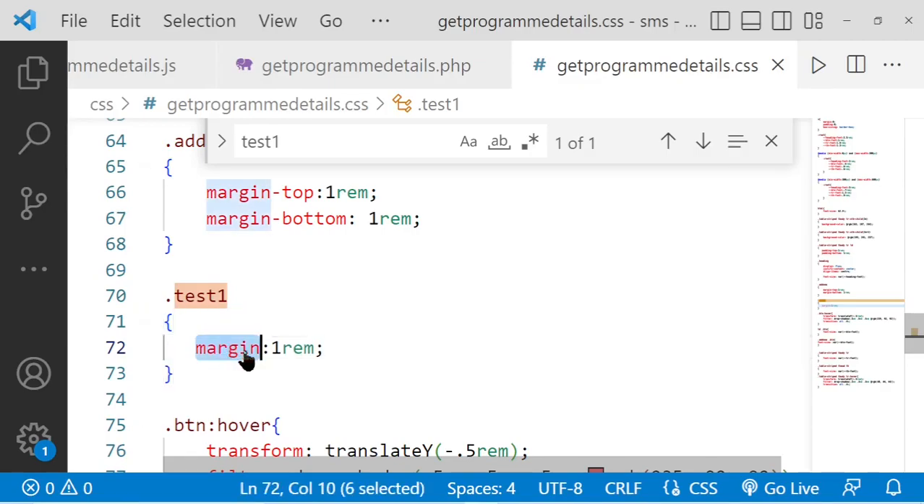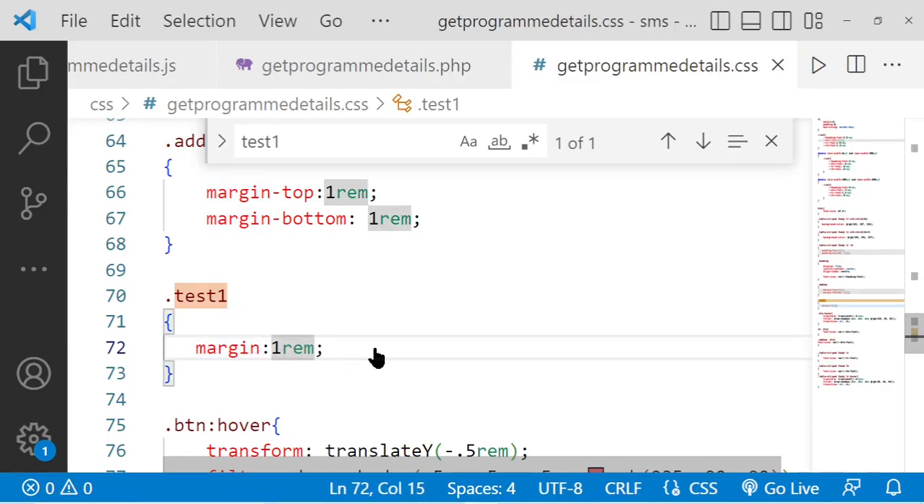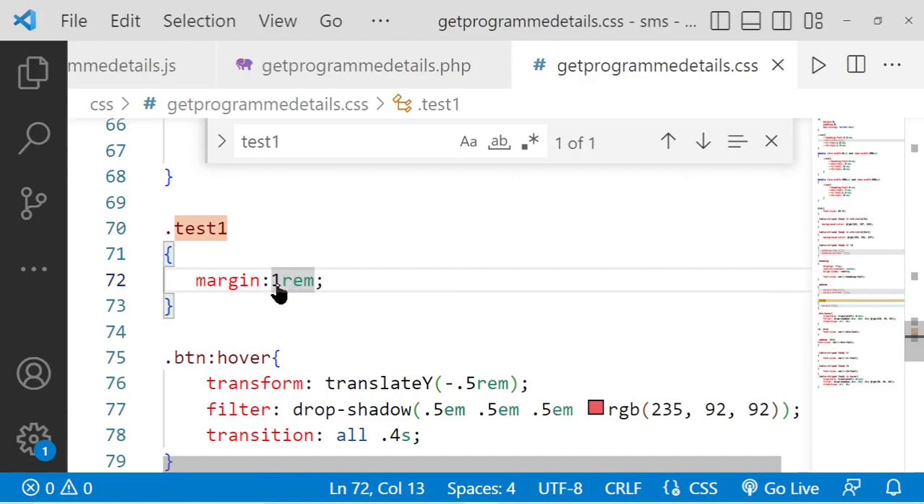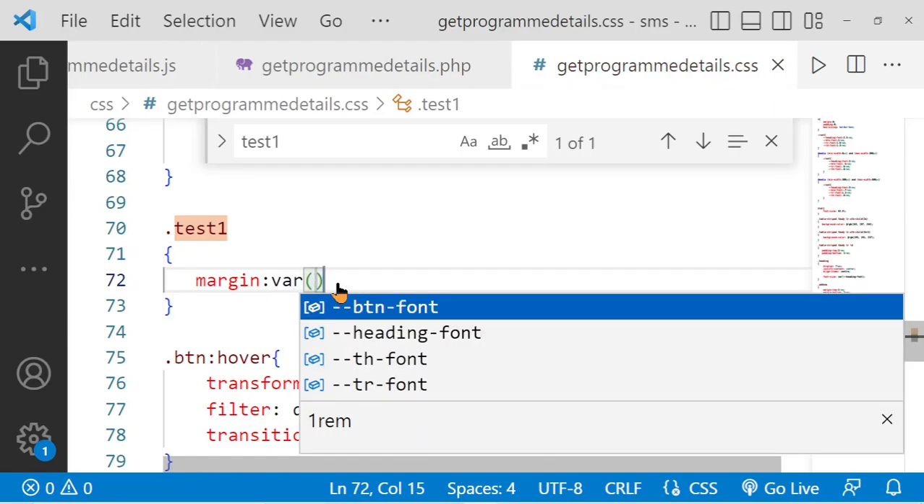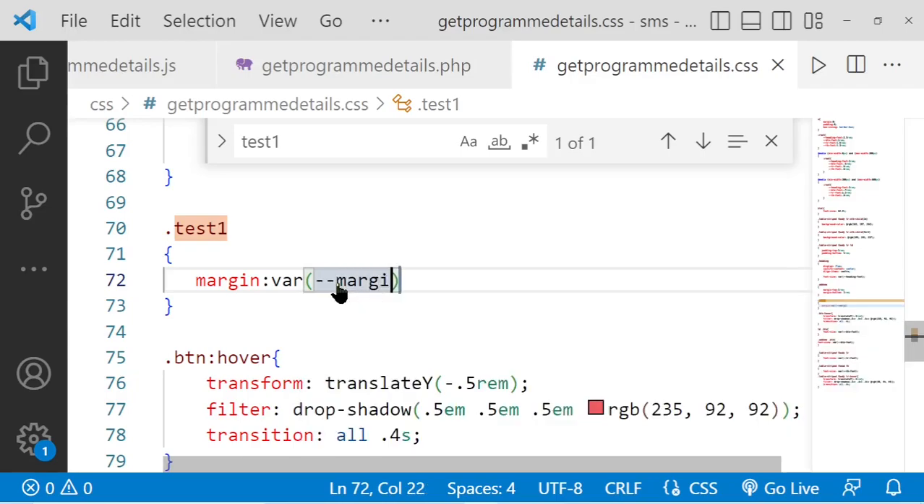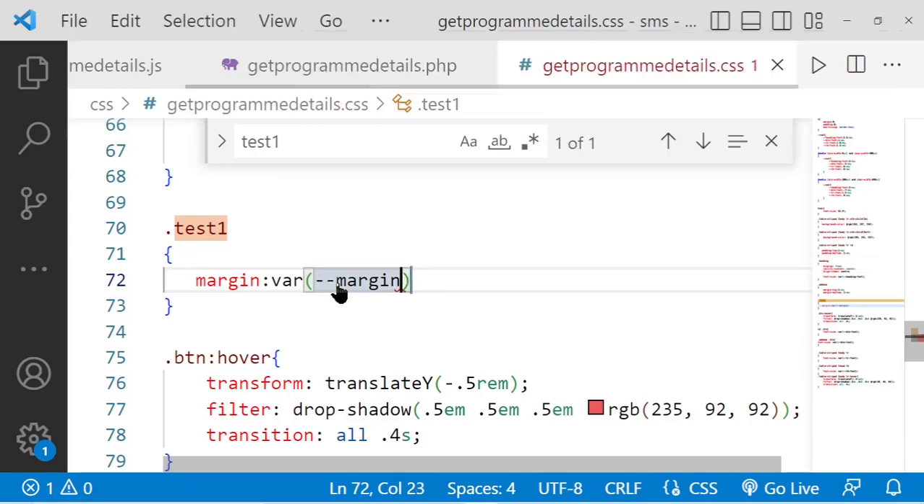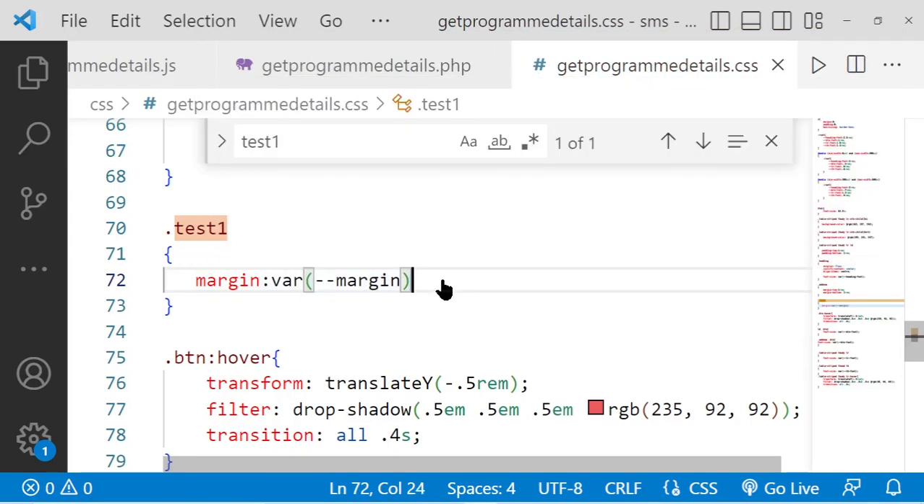For test one margin, we want to be 1 rem. So yes, the same approach we can apply here. Instead of declaring it in this way, let's declare it by taking the value from a variable. Let's call it, say, margin, and the value of it to be, okay, that's all, margin, and then put the semicolon.